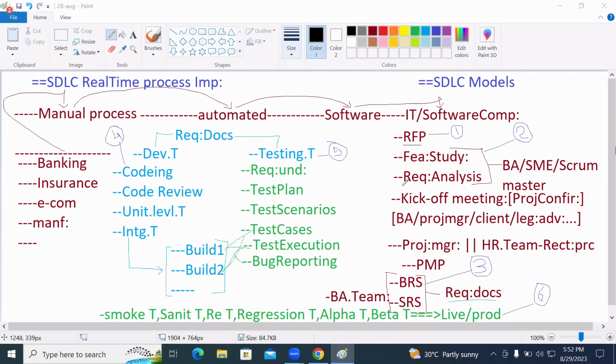After that, what is the next one? Requirement analysis. This feasibility study and requirement analysis, both are taken care of by a BA or what is it? SME. Meaning of SME? What is it? Subject matter expert. Which subject?